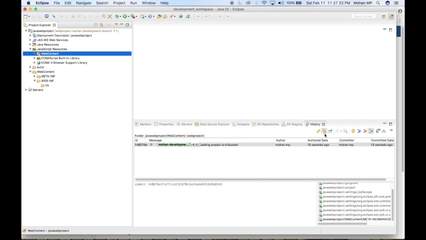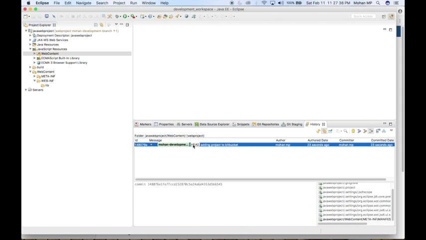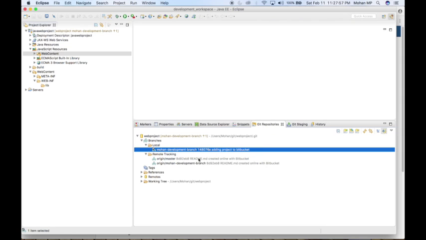If you see the history, it will show the commit we just made, and the green one will show the current development branch, and the head is pointing to the current commit. We are all set. So now the changes are in our local development branch. So we need to push it to our BitBucket development branch.